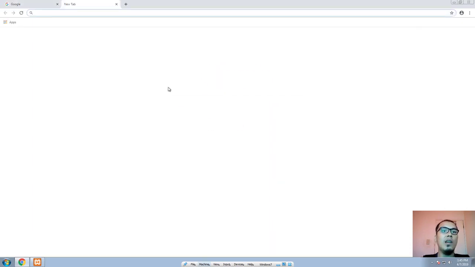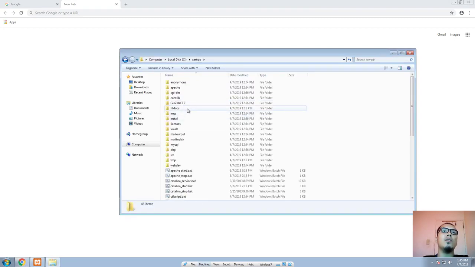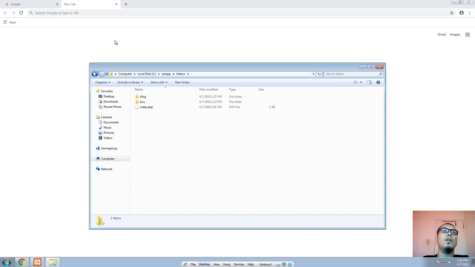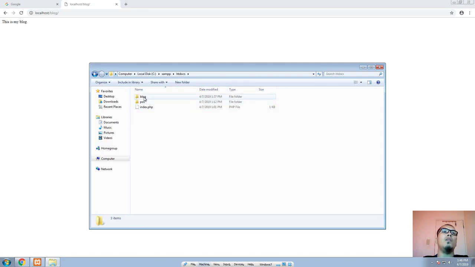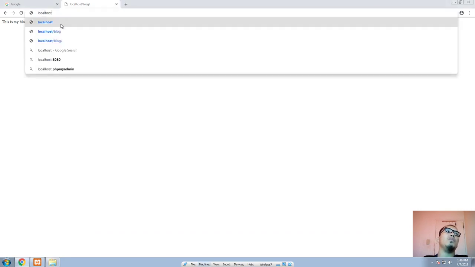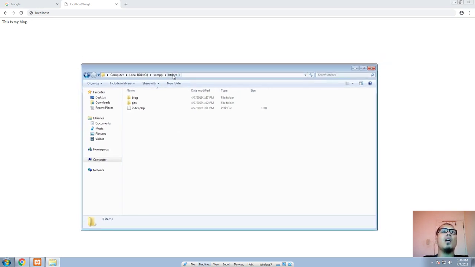So, kanina, earlier, when we accessed the blog or POS folder in our SAMP htdocs, you needed to type localhost and then enter the folder name to access that one. If you just type localhost, of course it will be pointed to the folder htdocs. Now let's check how to change this first.